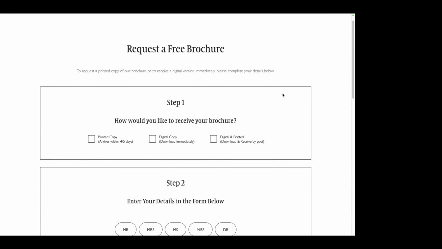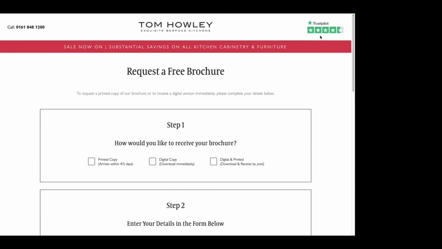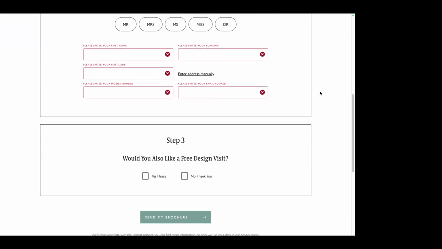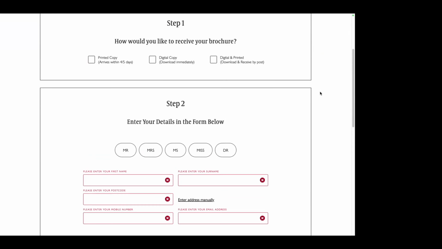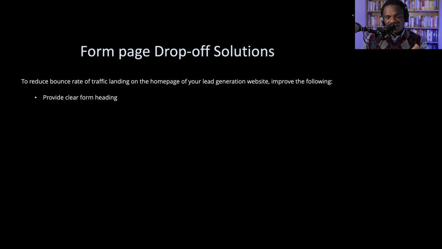Another importance of the form heading and subheading text: in some instances, some forms don't even have a subheading. The subheading would communicate the value proposition. It will encourage them as to why they're there. And when you're looking at your form layout, you have two options. You can have a single column or a double column form.